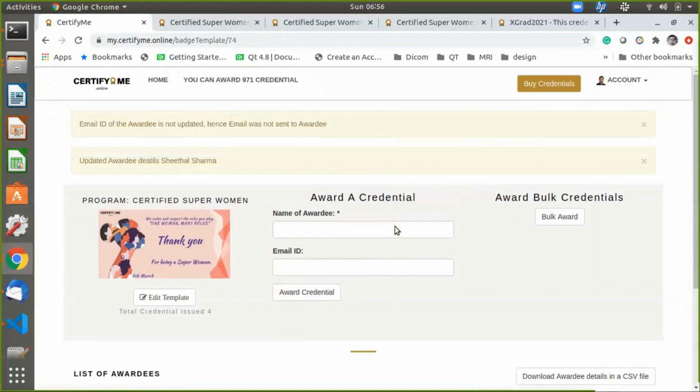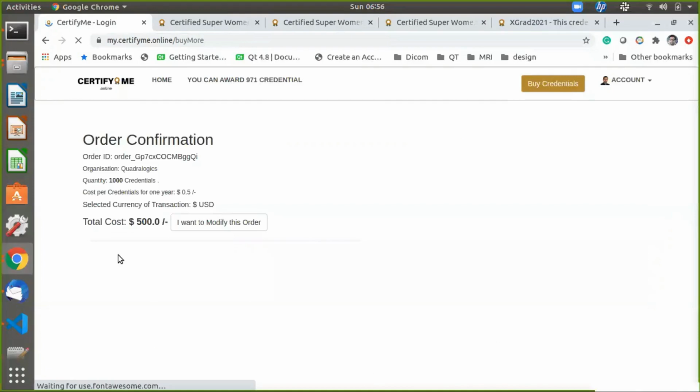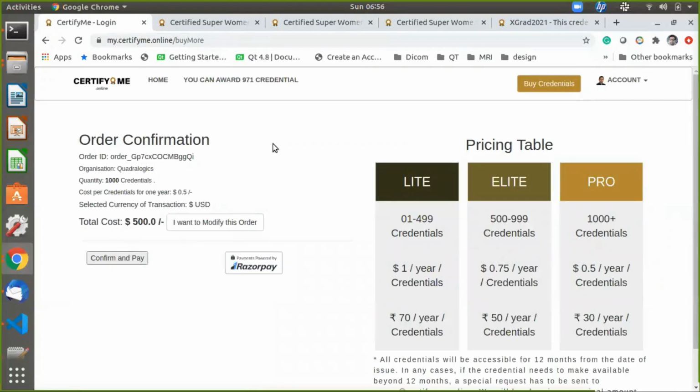Couple of other points that I wanted to highlight: you can see how many you can award over here. For example, in my case, I have 971 credentials that I have bought, so I can award these. In case you want to buy more credentials, you can click the buy more button, and based on the amount, you have a chart over here. Now assume that I want to buy 1,000 credentials and I choose US dollars. I'll be taken through a form in which I have to pay 500 USD. Confirm and pay.